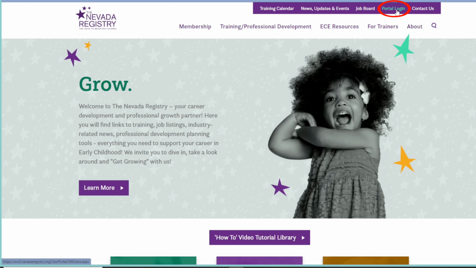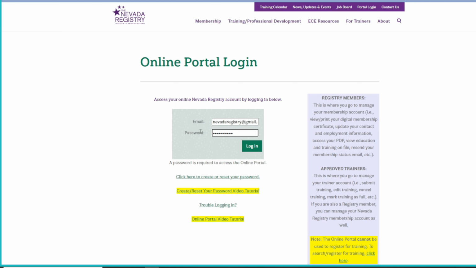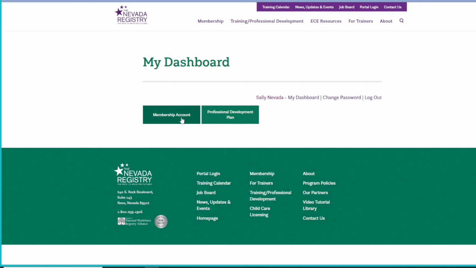As you can see, we are on the homepage of the Nevada Registry, nevadaregistry.org. From here, we will go to the online portal at the top of the page. Once logged in, you will see your dashboard. Click on Membership Account to begin.